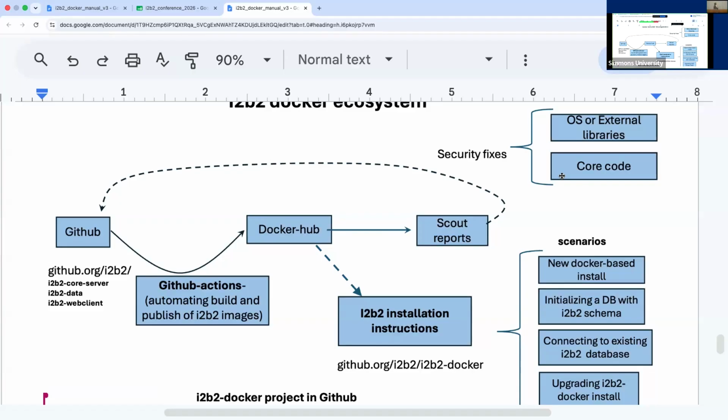Okay, and this is what you're going to do today, right? You're going to use the Docker Hub containers to install I2B2 on your own machine. And there are really four scenarios, four kinds of people who attempt to install I2B2. First one, like what we're doing over here, is just a demo install. There's no production data. I just want to see how it works, right? And be comfortable with it, which is what we'll do. That is the new Docker-based demo install.